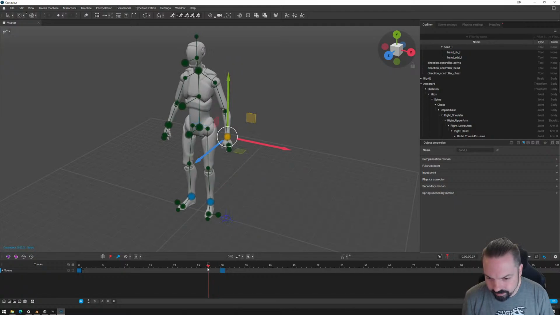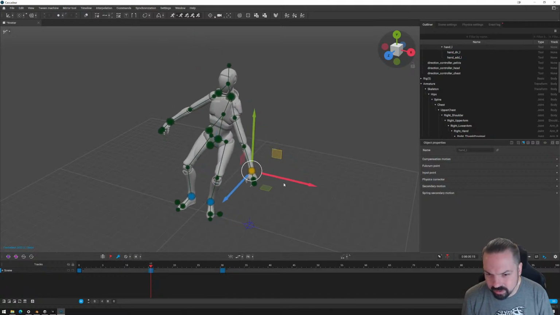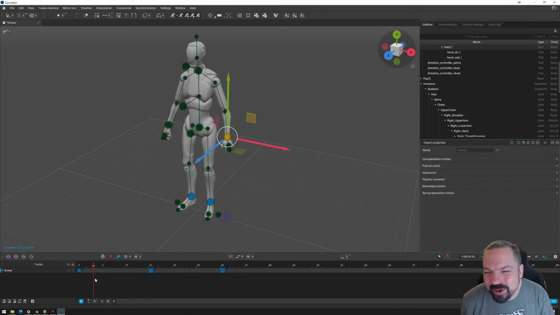Okay. So if you don't put a keyframe, it will snap. But if you put a keyframe down, then you've got that. Why is there no keyframing? What?